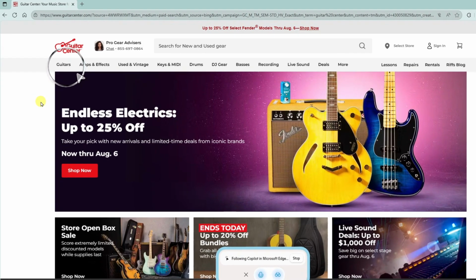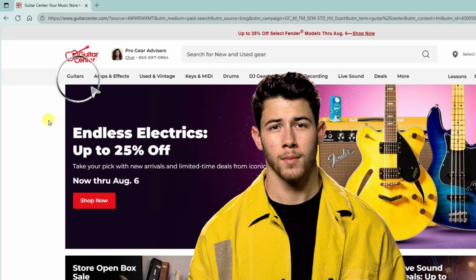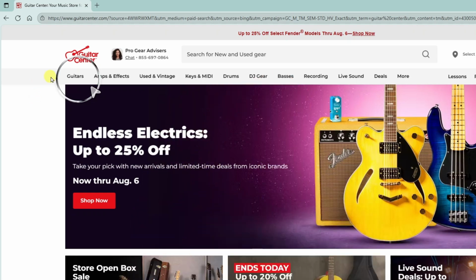I've highlighted the guitars category for you at the top of the page. Hover over it to find different types of guitars, including options for beginners. Give it a try.